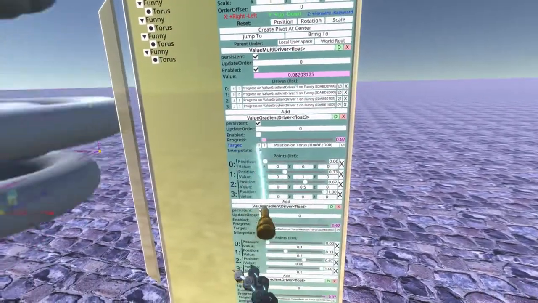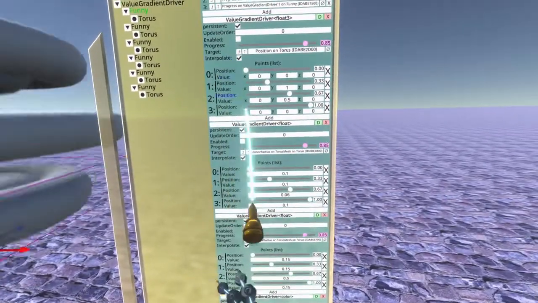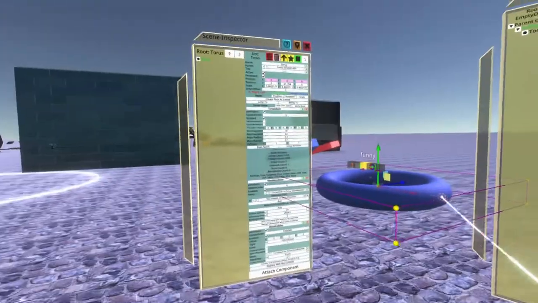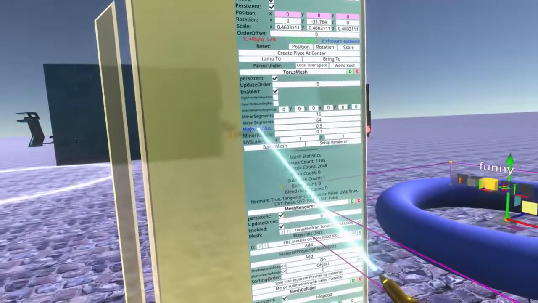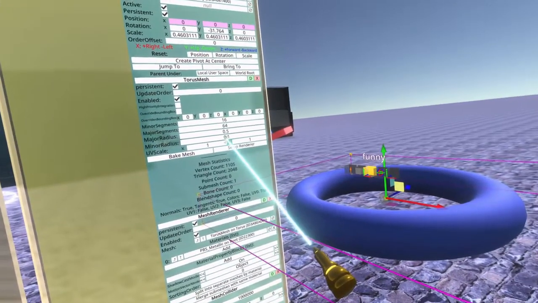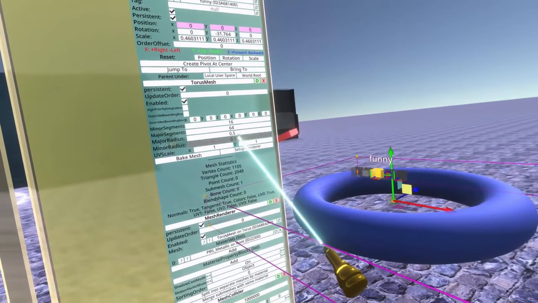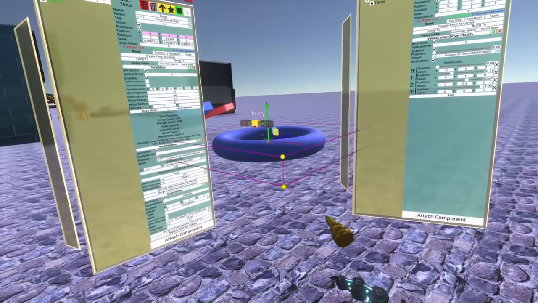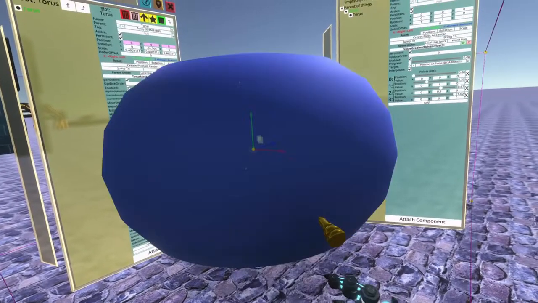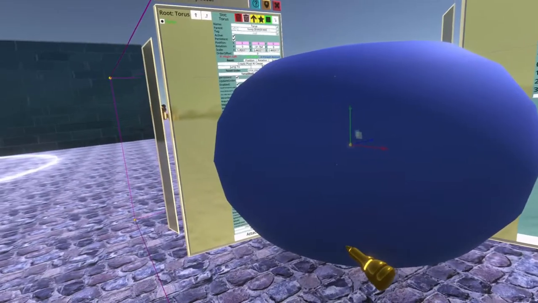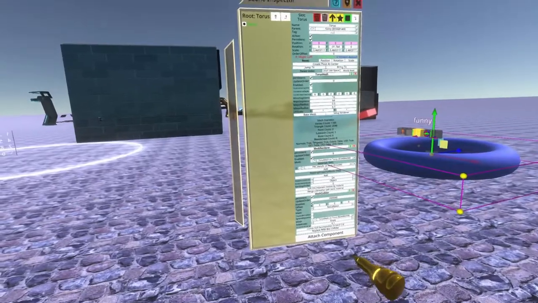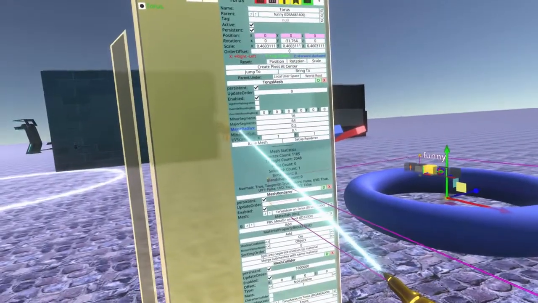So the next thing looks like we're doing is another gradient driver, but it's a float, and it's the minor radius. So let's see, minor radius. Okay, so minor radius is 1 single float, 0.1. So if I were to modify that, look at the size of the torus now. If I were to modify that to 9, it obviously makes it bigger. So that's what we're going to be modifying right there, that bad boy, minor radius.